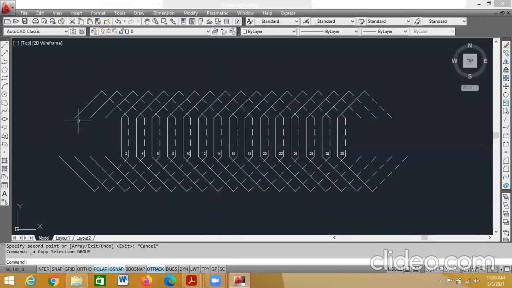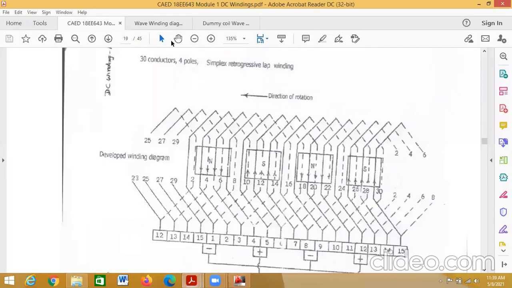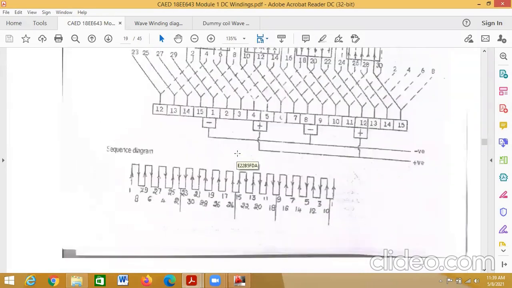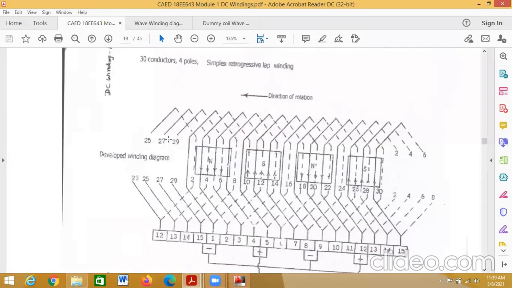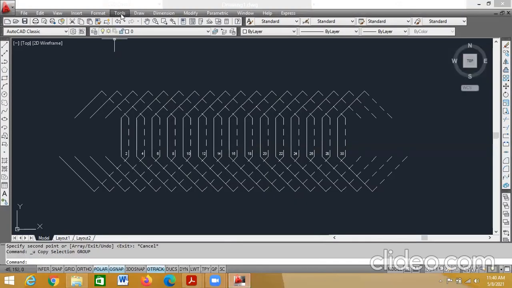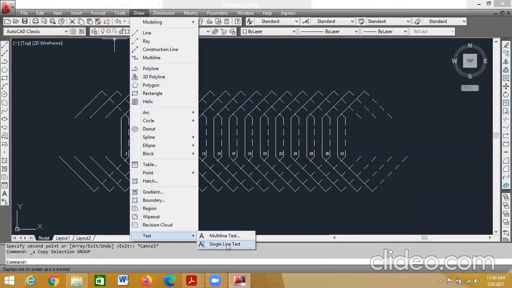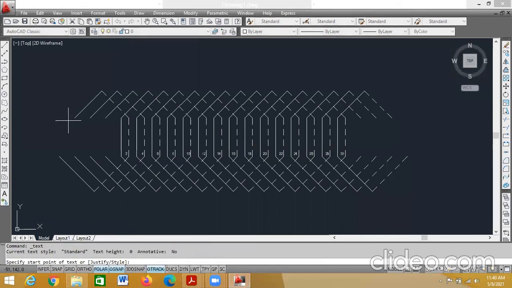What is the next step? You have to number the remaining conductors. What are the numbers? See the winding table. From the winding table, you will get the numbers. What are the numbers? 25, 27, 29, 2, 4, 6. So go for draw text, single line text. First point, select the start point here. Height you give it as 0.3, enter. Rotation angle 0, enter.